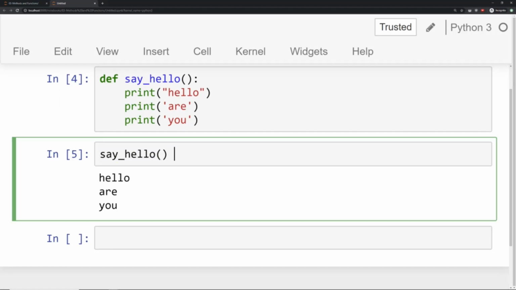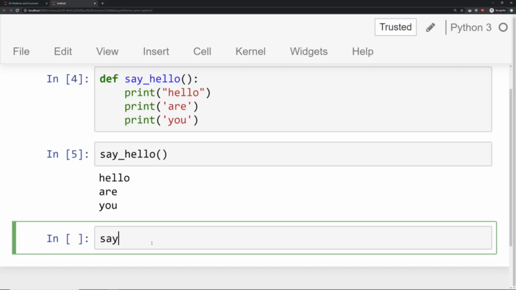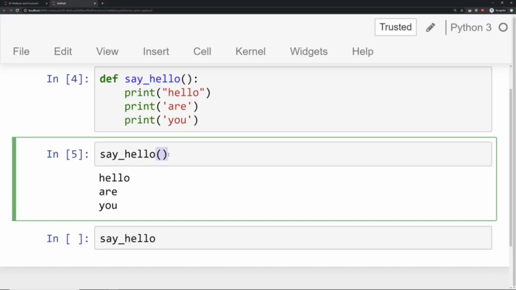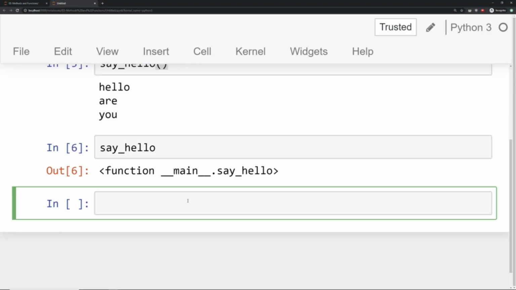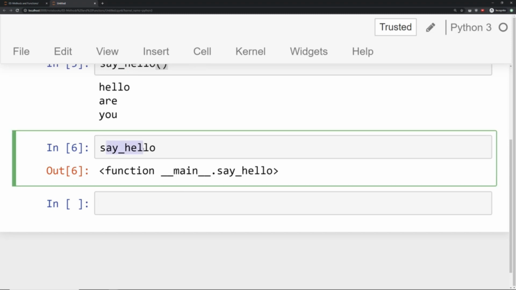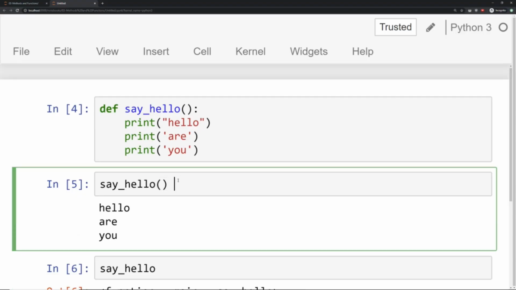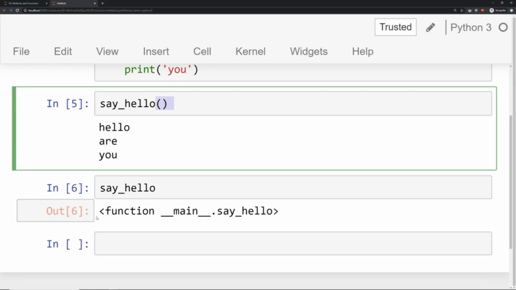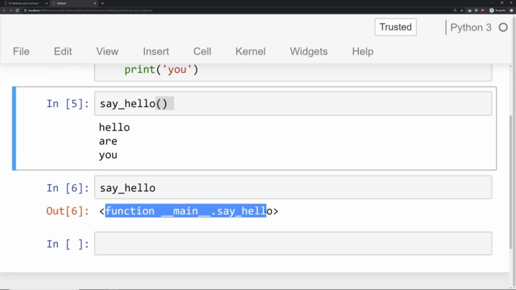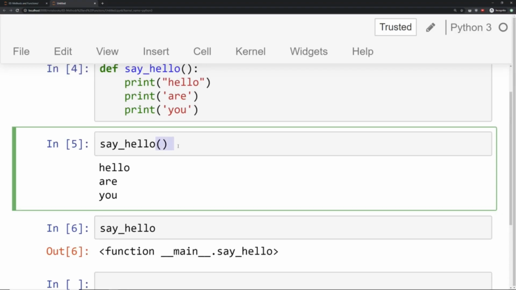Now note here the difference between calling say hello with parentheses versus without parentheses. If you call it without parentheses, then it's actually not going to execute the function. Python will just report back that say hello is a function. Keep that in mind: when we're calling functions, in order to execute them, we have to add on the open and close parentheses. So if you see something like this, it means you're not actually calling the function. You need to add on the parentheses.